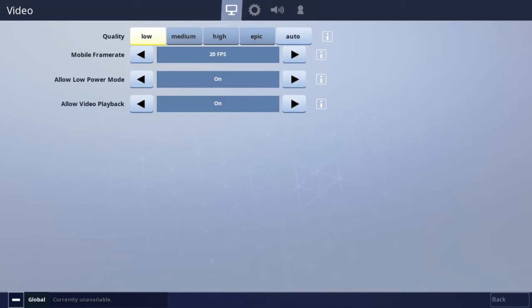These are the settings that you're going to want to fiddle with to make sure that your gameplay performance is the best. So what settings do you use to make sure that your performance is the best that it can be? Well, basically the first thing you're going to do is switch over the mobile frame rate to 30 FPS. It'll be on default 20 FPS, but what you're going to do is change it to 30 FPS to try and give you better performance.